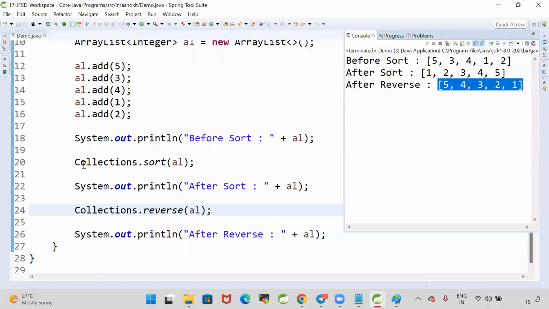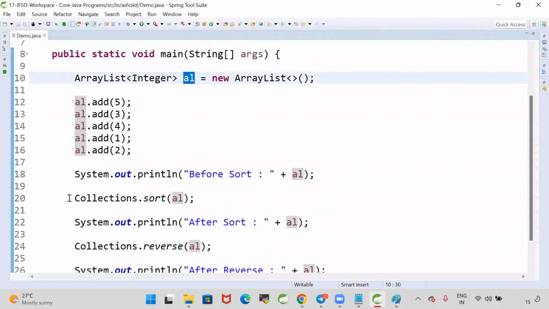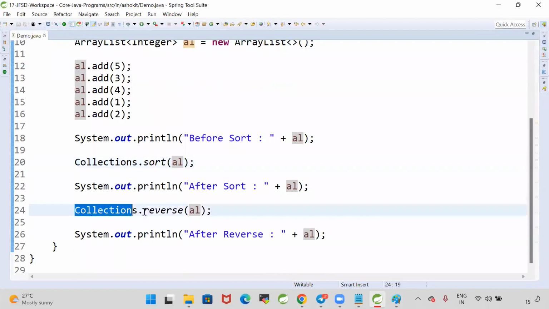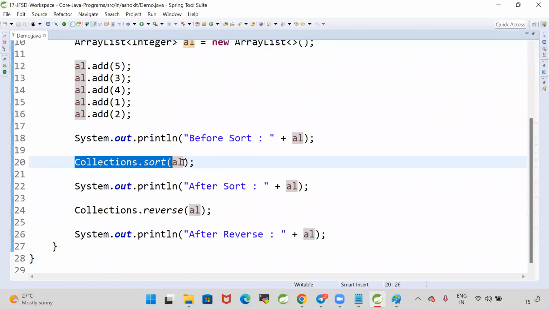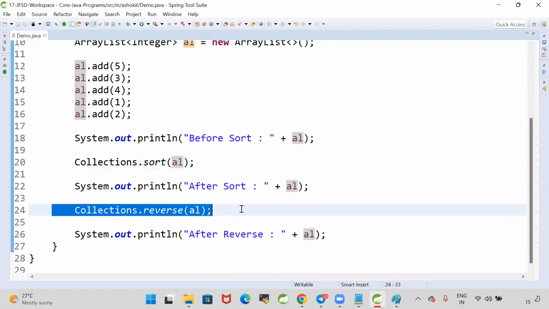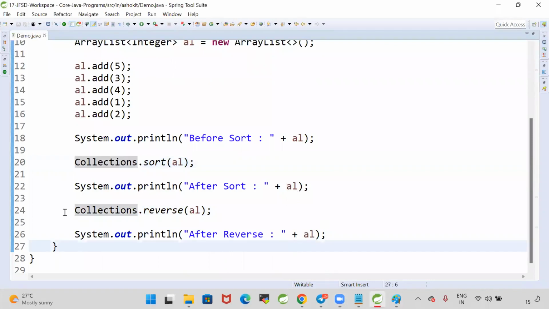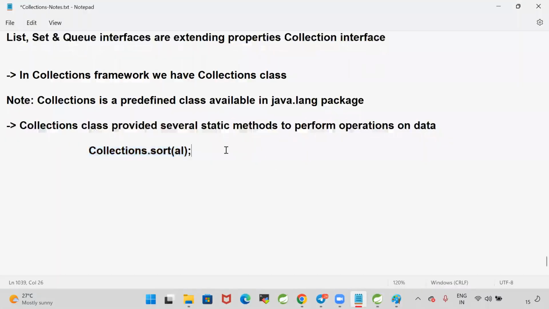Here I'm calling the sort method, which modifies the existing collection and does the sorting. Now it is doing the reverse of the sorted collection. The collection is sorted, then that sorted collection is reversed. Which class is providing all these methods? The Collections class is providing these ready-made methods: Collections.sort, Collections.reverse, and so on.